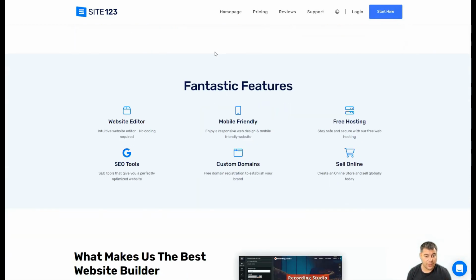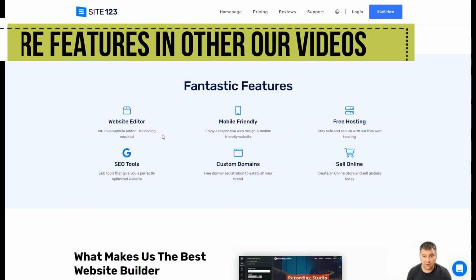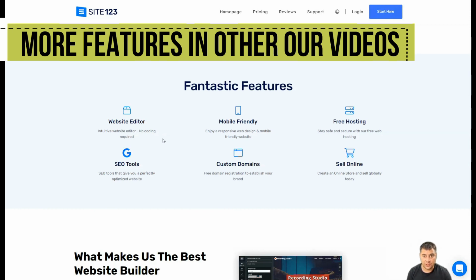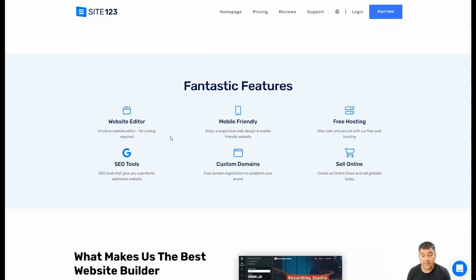And what do we have? A website editor with no coding required. You don't need to know code. It's just simple and easy, and I'll show it to you. All the websites that you can build inside of Site123 are responsive and mobile friendly, so you don't need to build a separate type of website for the mobile version. It has free hosting, SEO tools, custom domains, and you can even build an online store and sell globally using Site123. All the things are inside.